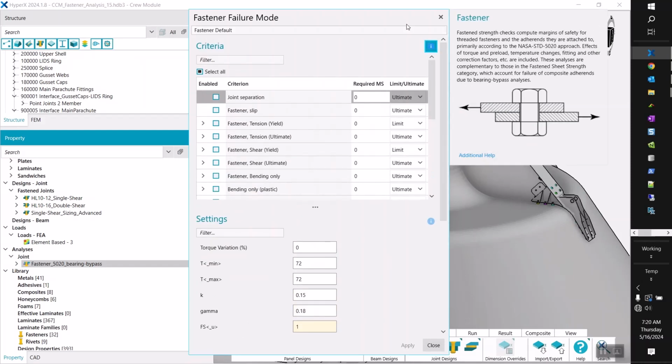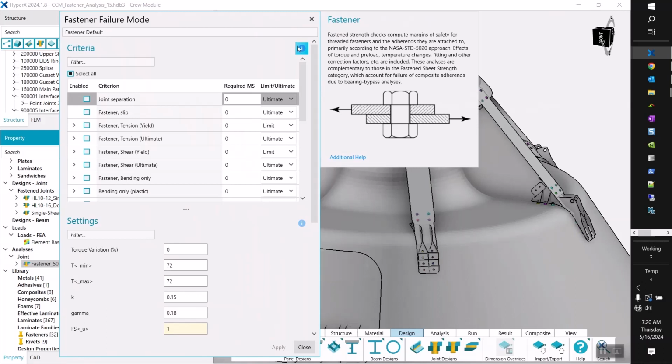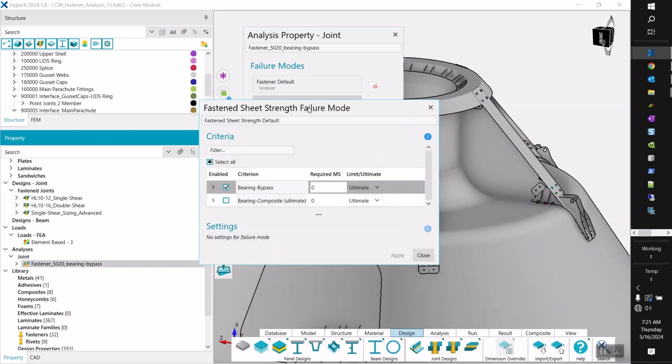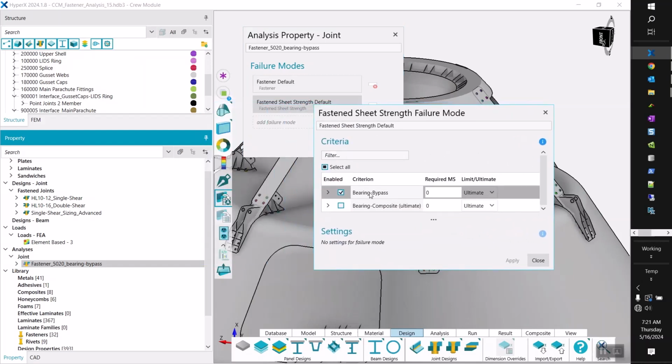So again, this is our fastener analysis criteria. If I select quick help, this additional help will bring you to our help system, which talks in more detail about the different fastener methods that we're running. We're also going to be performing, if I go back to the analysis property, the bearing bypass analysis on the composite laminates. And this uses the bearing bypass failure envelope that's specified for the composite material that has all of the E over D and T over D type correction factors that are assigned to it.